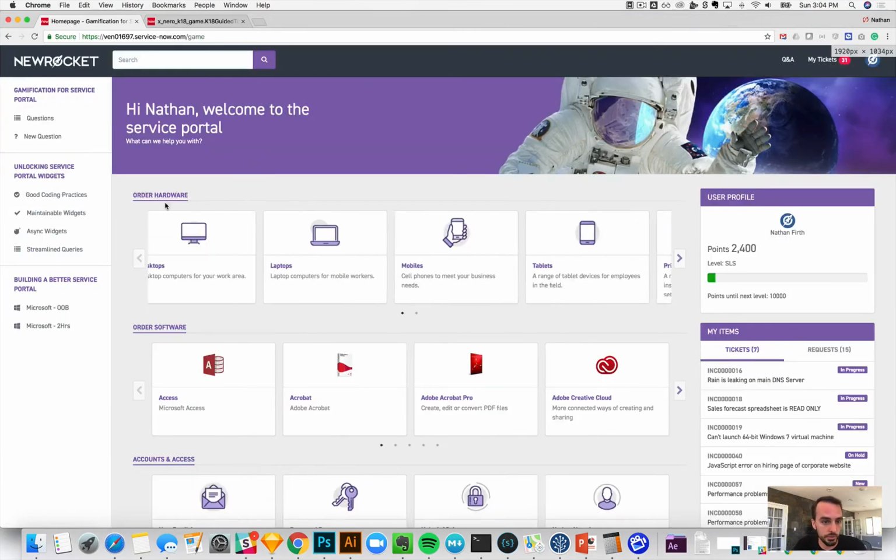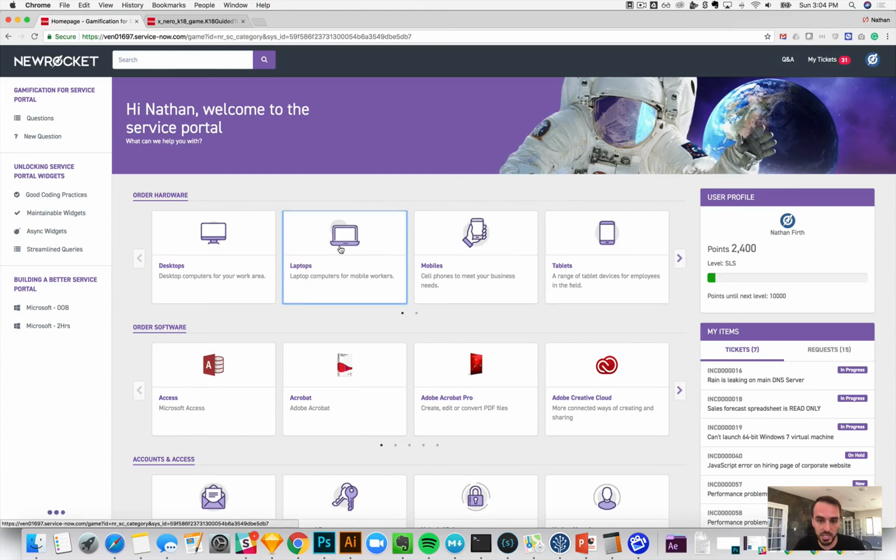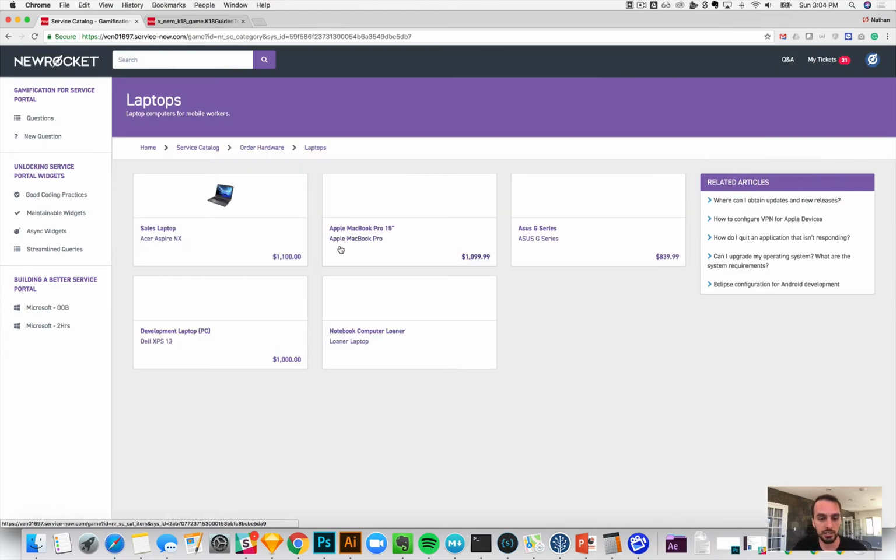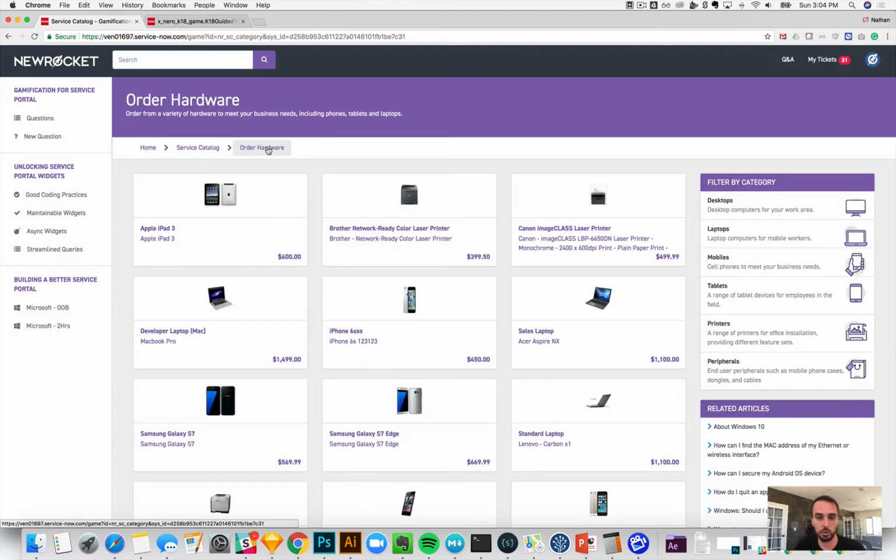And you'll notice if we jump in to one of these categories, in this case laptops, we're also bringing in some relevant knowledge articles. And if we go up one to the order hardware category, you'll notice we now bring these in as subcategories so you can filter your results. So again, a service catalog can be structured in probably 1,000 different ways, but this was just a quick example that we used during our demo at Knowledge.